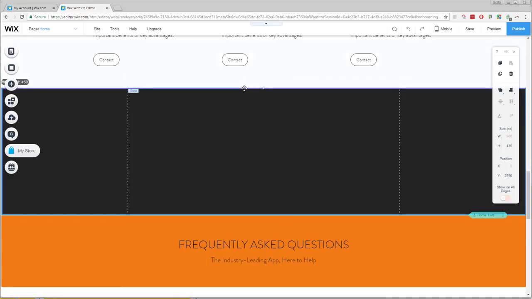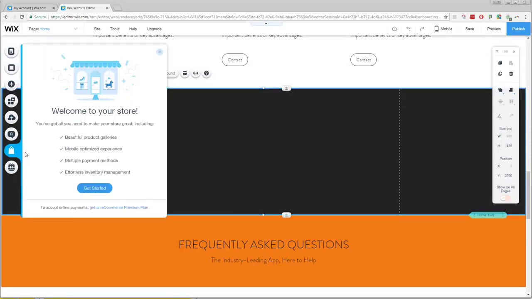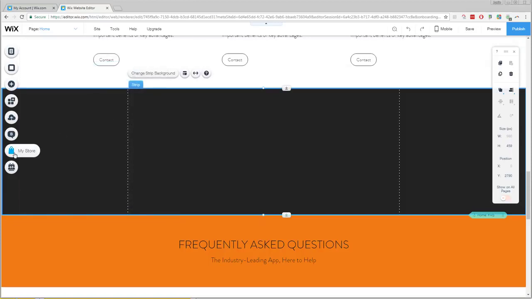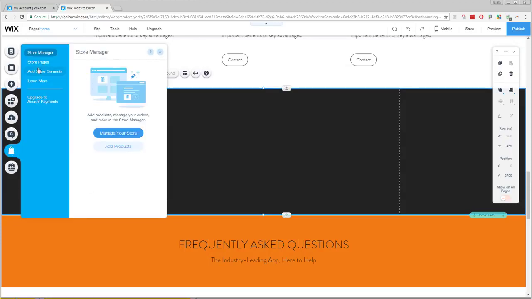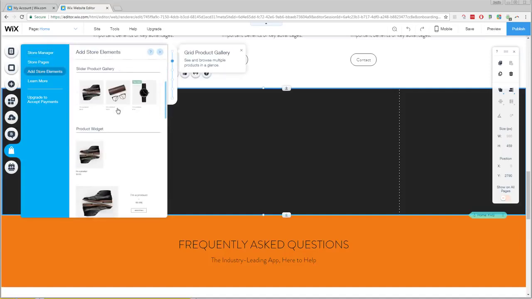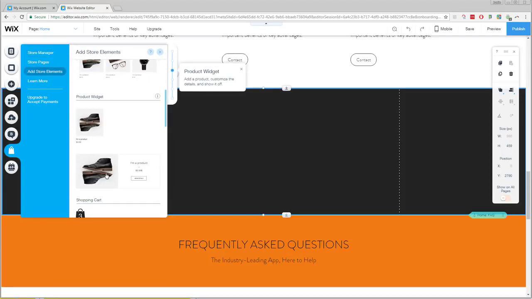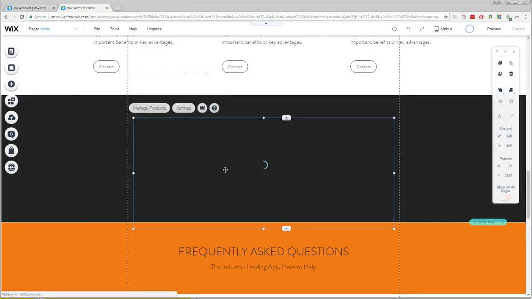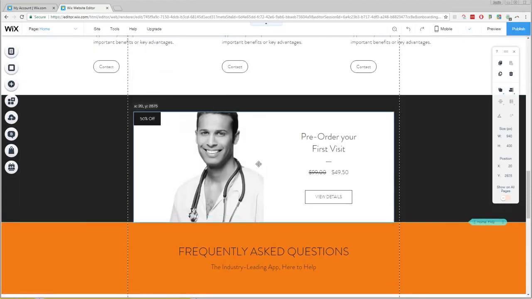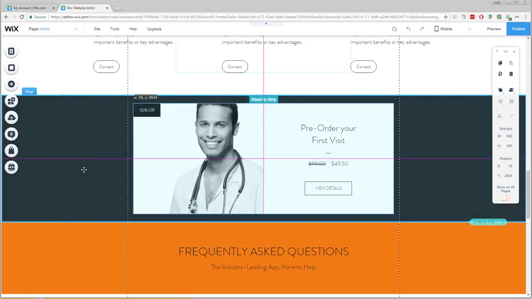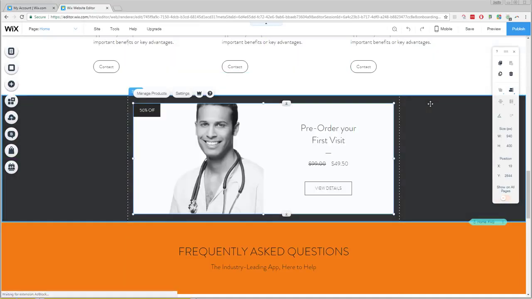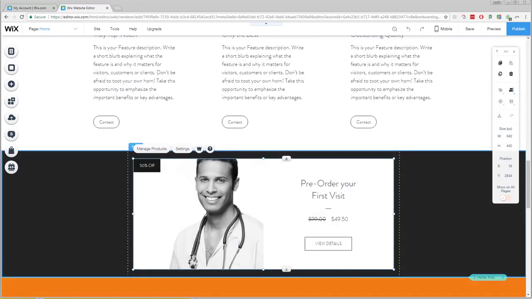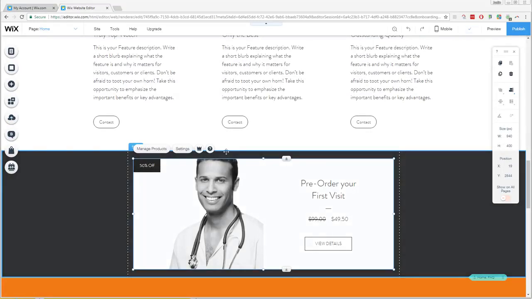And then we can go in here, we can add, that we've already done. We can click add store elements, and here we can do a product widget. So there is our product now. Got him set up. And now people can actually shop for and pre-order your items. So this is another way that you can test demand.